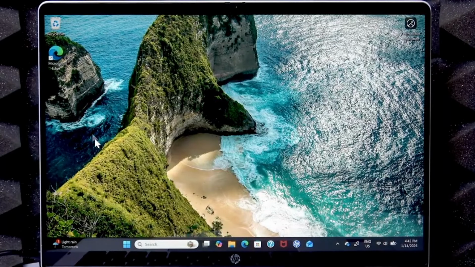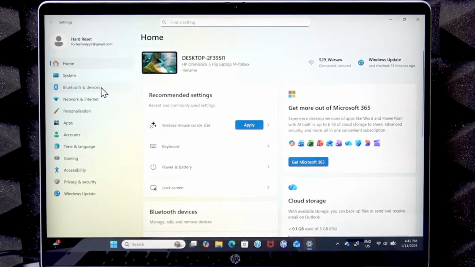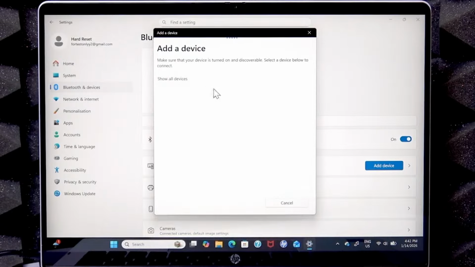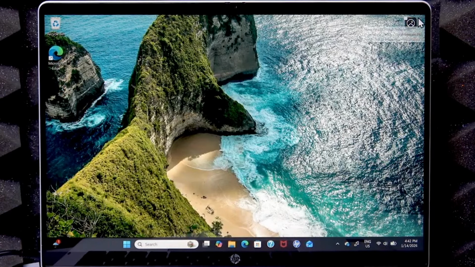Then you're gonna have to go to the settings on your device. So just open Start menu, then go to Settings, then go to Bluetooth and Devices, then Add Device, then Bluetooth, and here you'll be able to see your Bluetooth pen. Once you click on it, it will start connecting to your PC, and then you'll be able to start using it with your laptop. However, this pen is ready to use with this laptop, so this could not be the issue in this case.